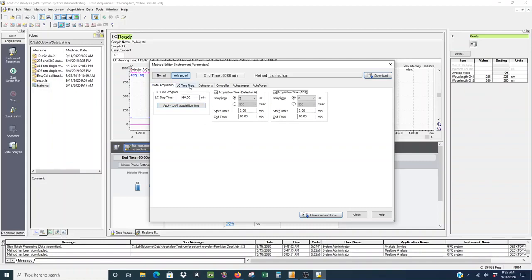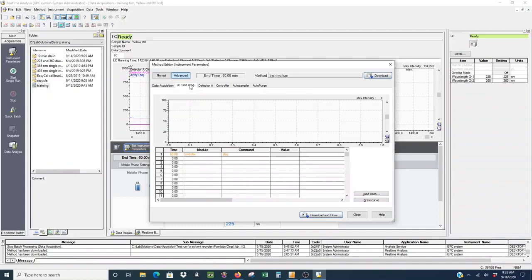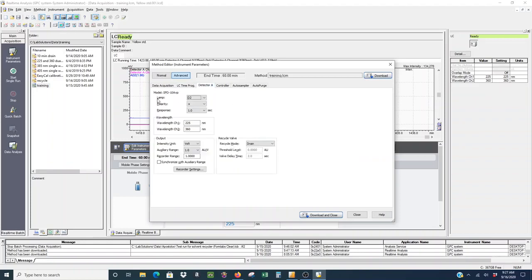That's data acquisition. We'll move to LC time programming. This screen we generally just leave alone. You don't have to worry too much about this. The 60 minutes that we did in the last screen covers it. Detector A has its own window too. So there's a lamp option. If this is selected as D2, it means your lamp is currently on. You can actually turn it off manually this way too. The other way to turn off your lamp is to select a different method where the lamp is already off and pull that into your method screen here.